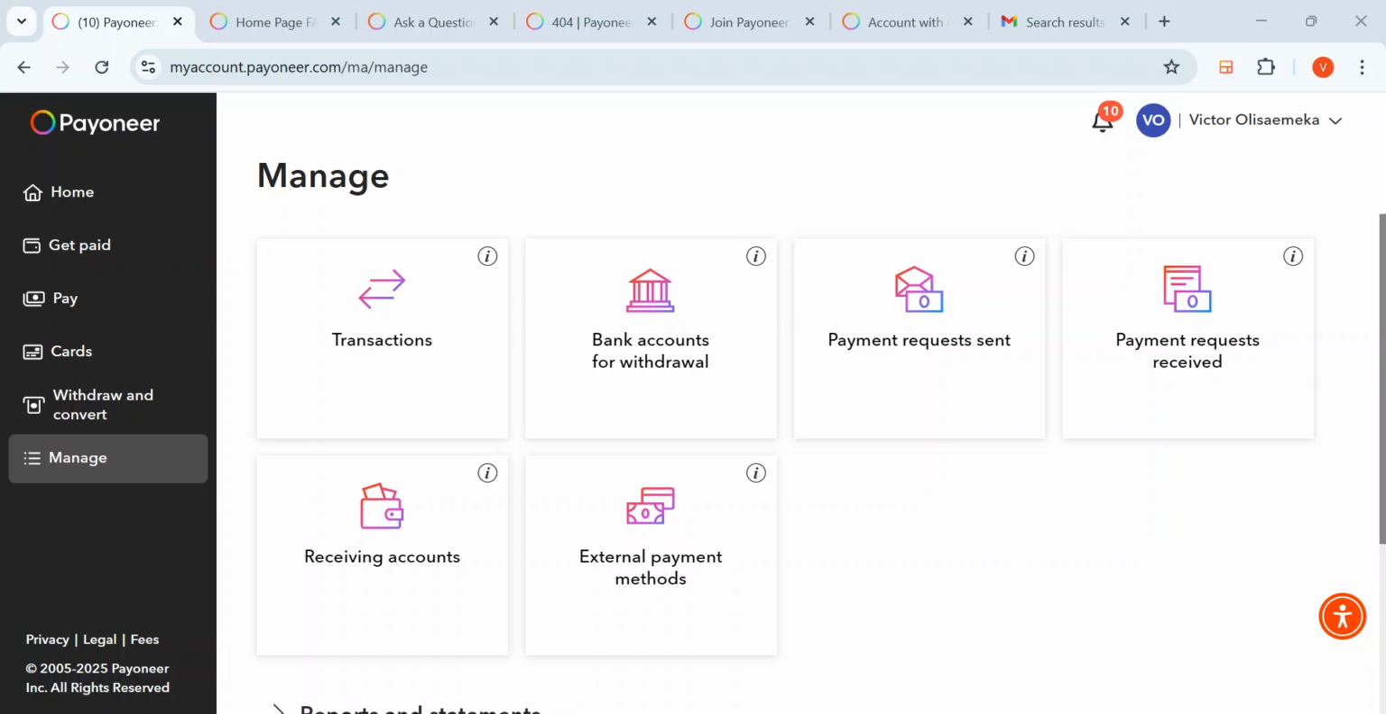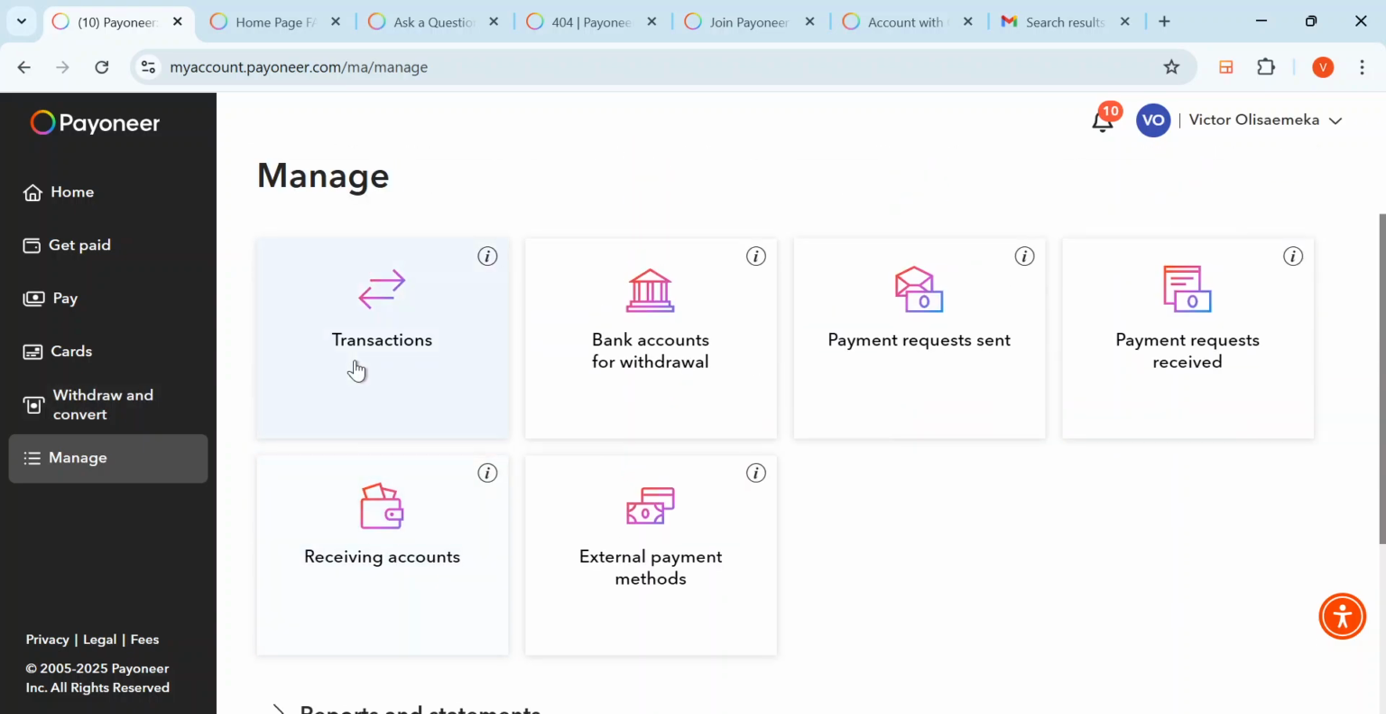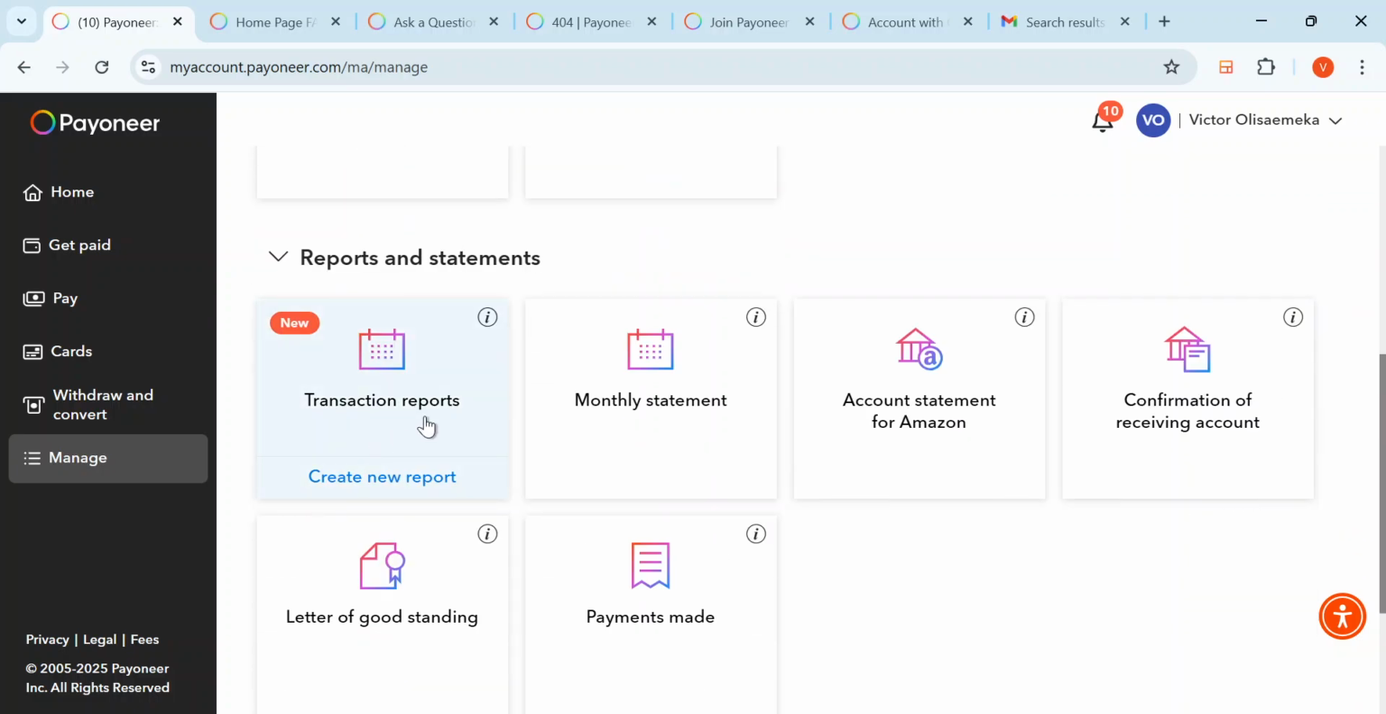So in this video I'm going to be showing you how to get your monthly statements on Payoneer, which is very easy. So the first thing you have to do is to log into your Payoneer account and scroll to click on the manage option, which is the last option below. Then choose the second option on the new page you are in, reports and statements. Then scroll and choose the monthly statements option here.